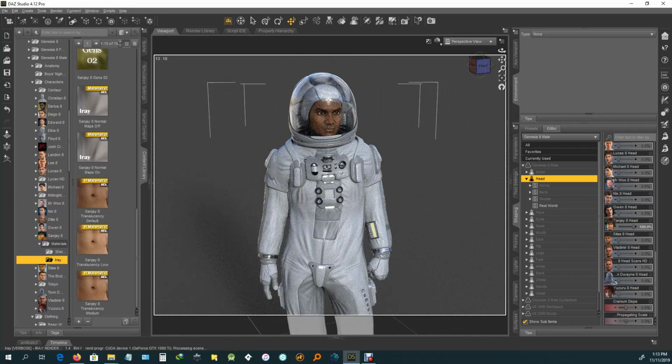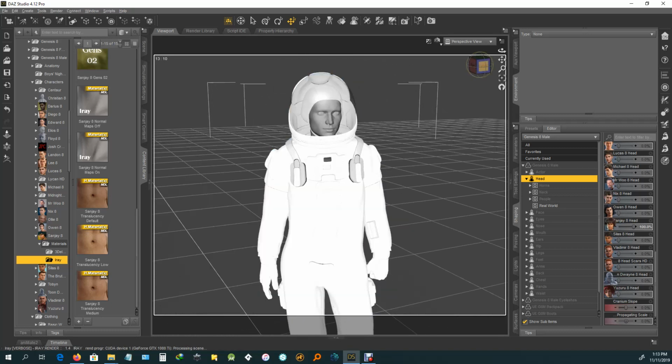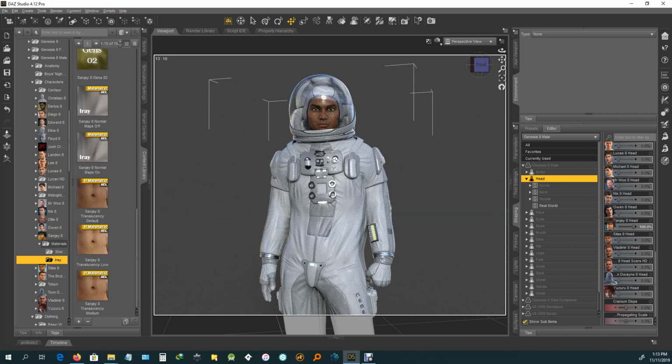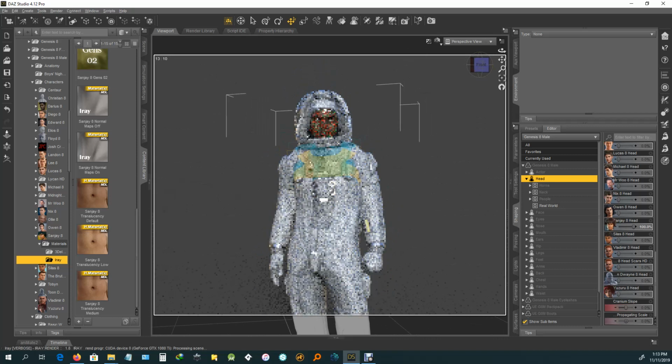And that goes for the Genesis 8 female ones. I've only got 10 morphs covered in it too.